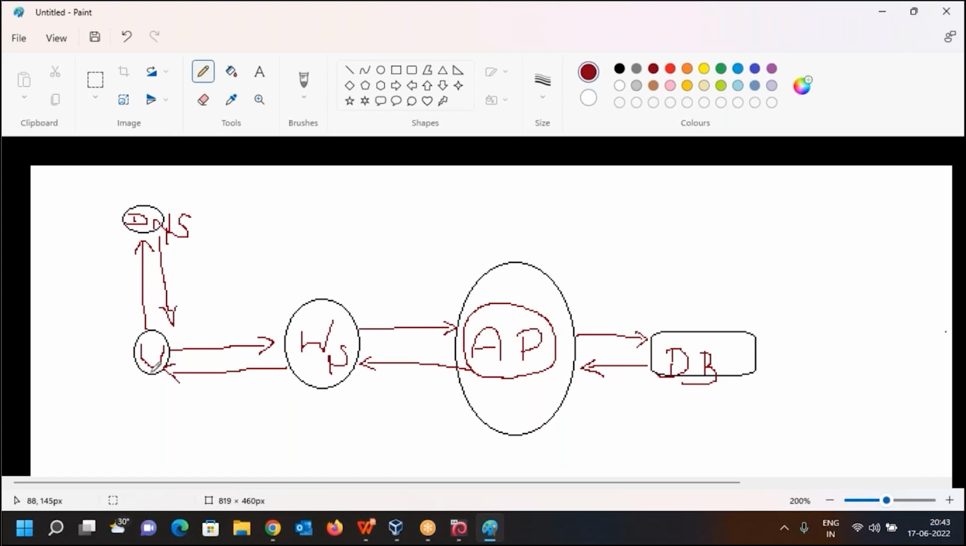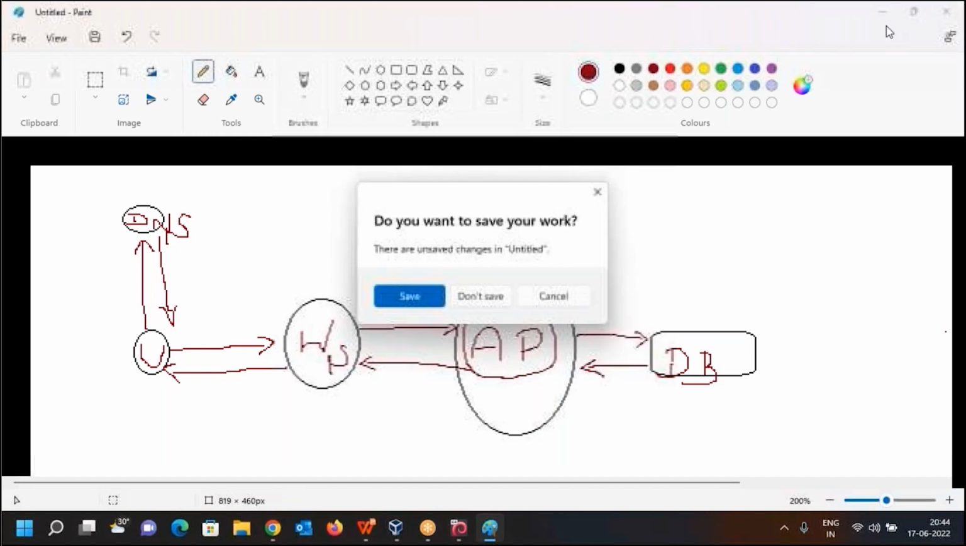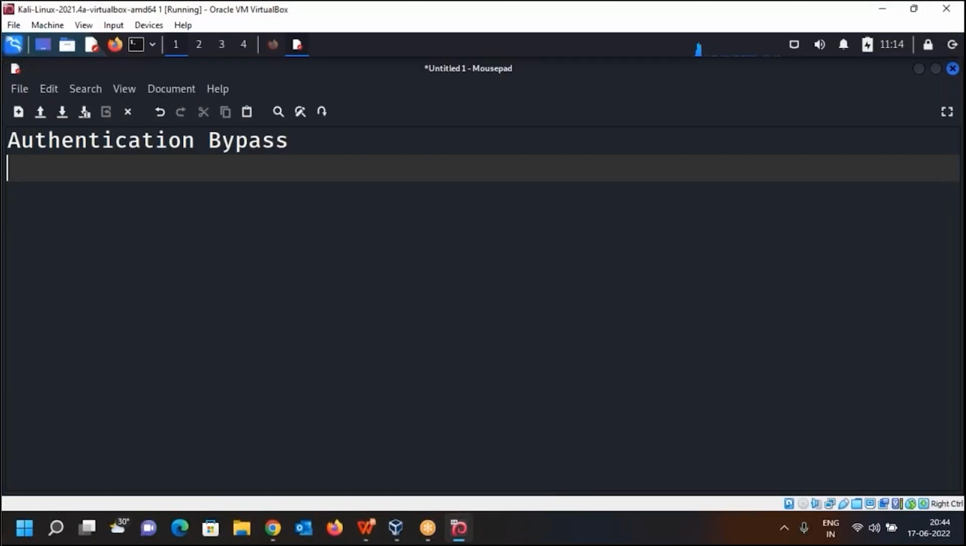So what the attacker can do is create their own SQL query and send it to the web server. The web server sends the same SQL query to the application server. If the application server fails to validate the SQL query and instead sends it to the database, this leads to SQL injection. I hope you are clear with what SQL injection is and how authentication bypass works through SQL injection. So we can see it practically.